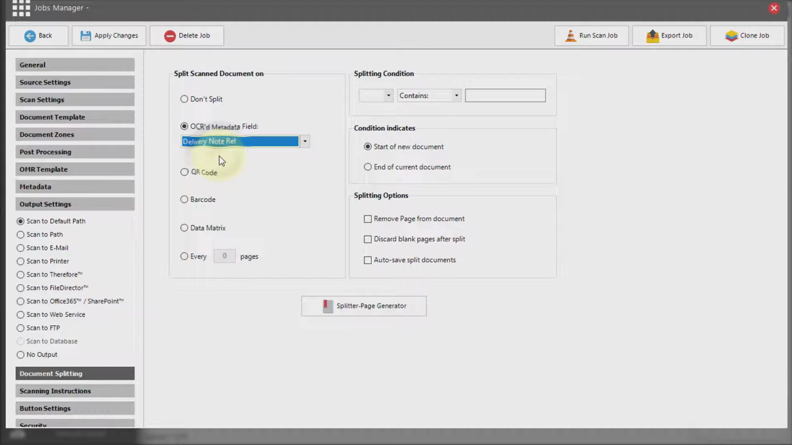Now, one of the most common ways of detecting a new document is by looking at metadata in the document. Obviously, this has to be defined before. And you can then see whether the metadata contains some text, is equal to some value, is empty or is changed, and every time it changes you can define that it's starting or ending a document.